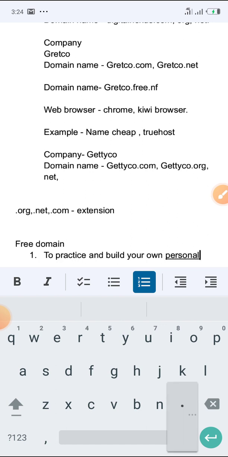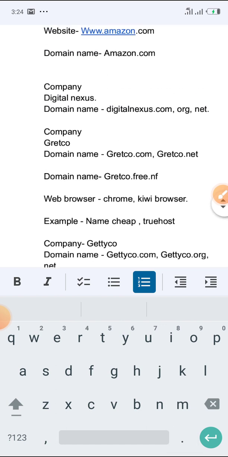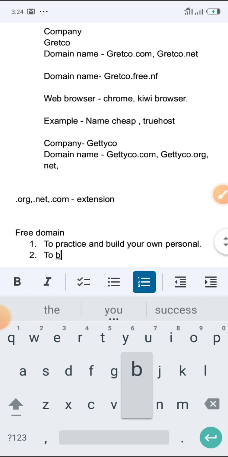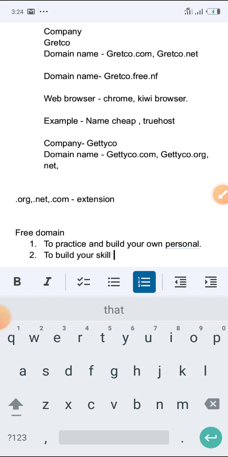So this free domain name you'll be having, you are going to be using it to build your personal website. So you'll be using it to build yourself, to build your skill.